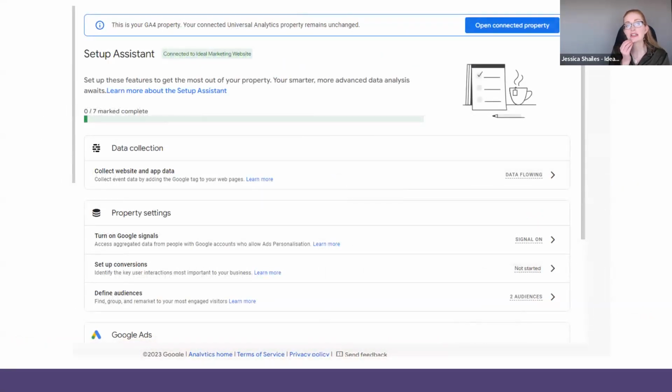This is what the setup assistant looks like. And as you can see, where you can see data collection, on the right hand side, you can see data flowing. This is what you would see if the code has been added to your website effectively and if it's working. So we want that. If, however, it's not, it means that the GA4 property has been produced, but the tracking code has not been added or something is wrong with it. So what you do is click on the right hand side and you will get a great wizard, offering different ways that you can get the code and get things included.